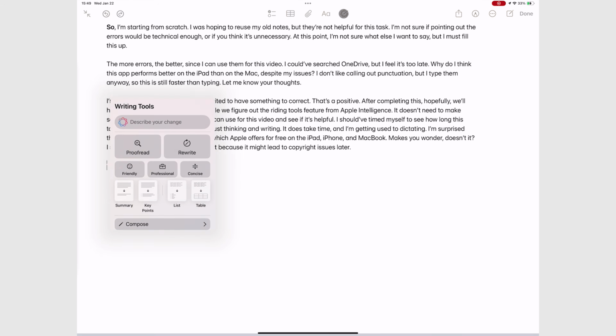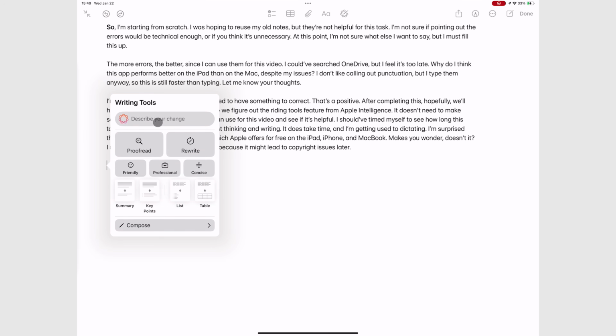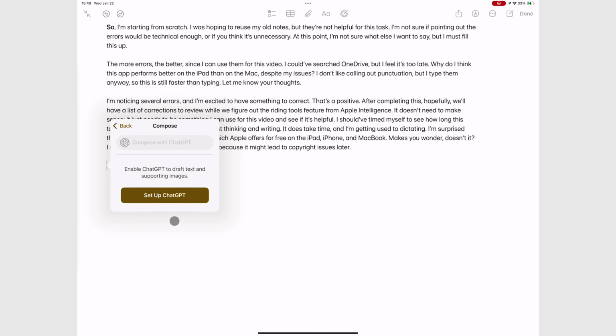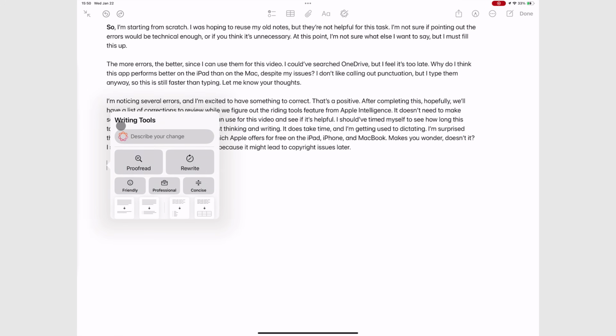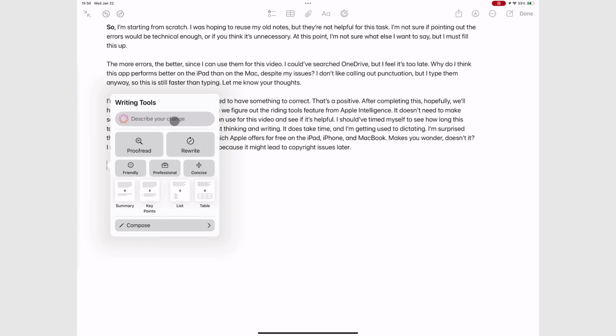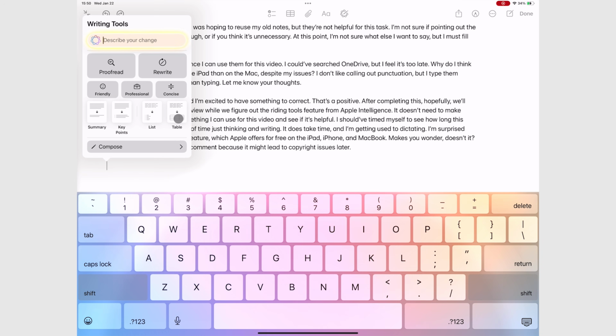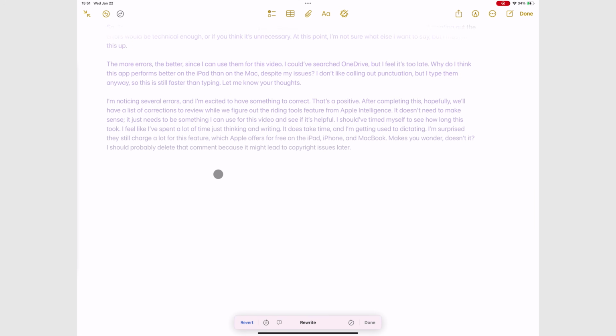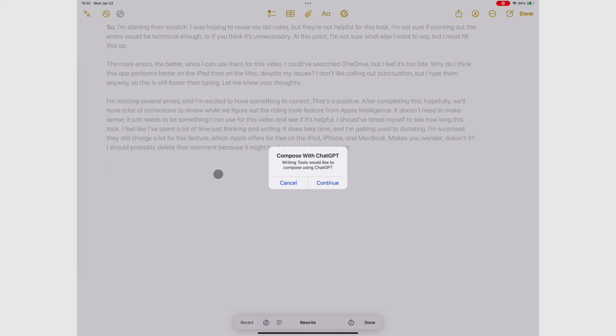The last feature lets you compose completely new writing using ChatGPT. You need to have ChatGPT set up for your iPad, which unfortunately this iPad is not set up for. It is the same feature that works when you describe the change you want at the top of the pop-up menu for your writing tools. We will cover ChatGPT use on the iPad a bit later. We're hoping that Apple removes it from the iPad, but if they don't, then we shall cover it eventually.